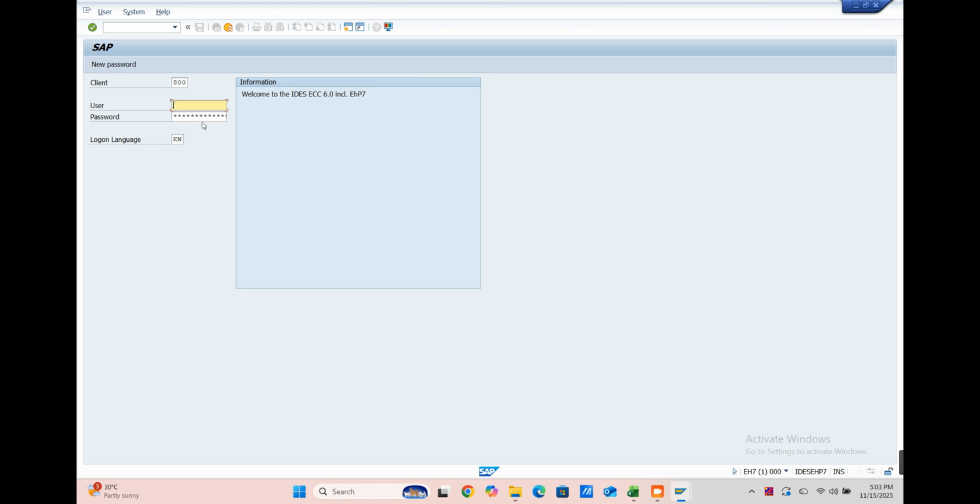You can see here, this is my client, and logon language is nothing but the user can select the language which he is comfortable to understand. SAP has given that, and if the user wants to change the password, he can change it here by clicking new password. Okay, so let me first log in to the system.